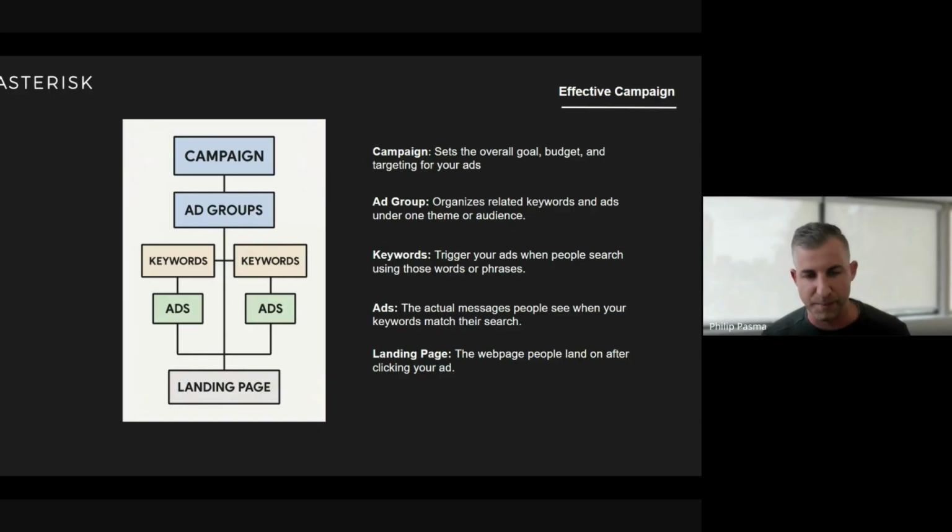And then under that campaign, we're going to have our ad groups, and those are organized in related keywords and ads. So they're all going to be related to each other. And then the keywords are also going to be related to one another in our ad group. They trigger the ad when someone searches that word. The ad, of course, is the actual message people see, and then the landing page is the web page people land on. So this is some of the verbiage that you'll see when you start a Google Ads campaign.